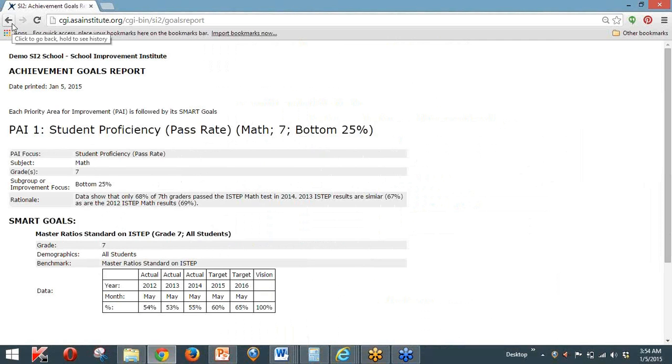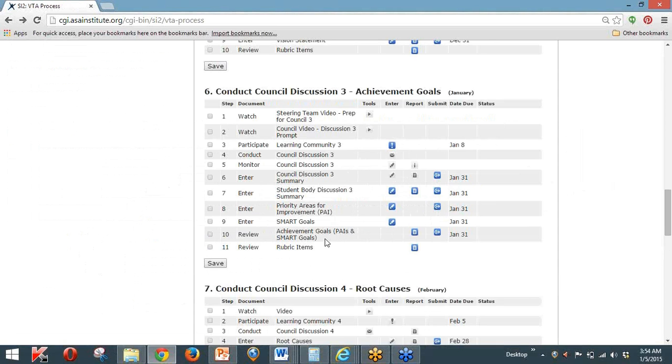Okay, so when that report looks good to you, then you'll need to submit that report to ASA. That will submit both the PAIs again, but this time also with the SMART goals. And then, of course, always check the rubrics before you submit, so you make sure that you're checking for the same things that we're checking for. Okay, so that's that.